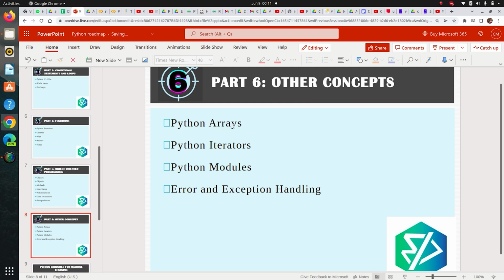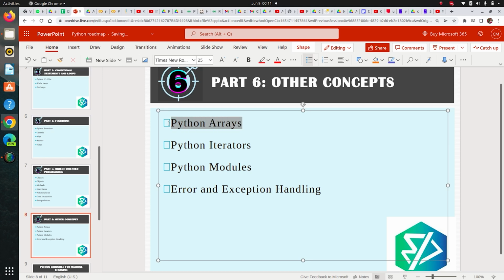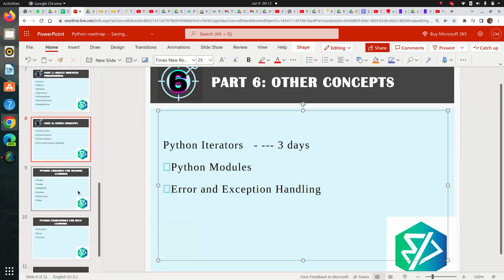Now, there are some other concepts like iterators, how to import modules and use them, error and exception handling. You can skip this topic for now. It will come up in NumPy. These topics can take somewhere around 3 days. I will say 3 days is sufficient, maximum. By the way, you will learn this with practice.